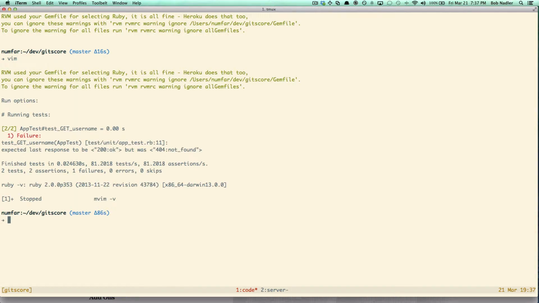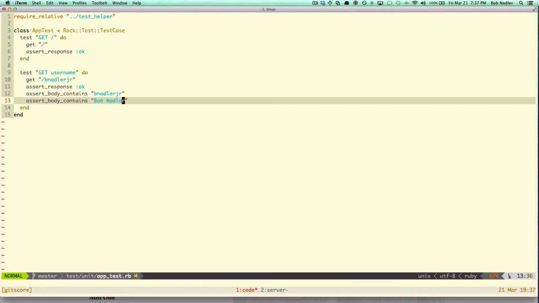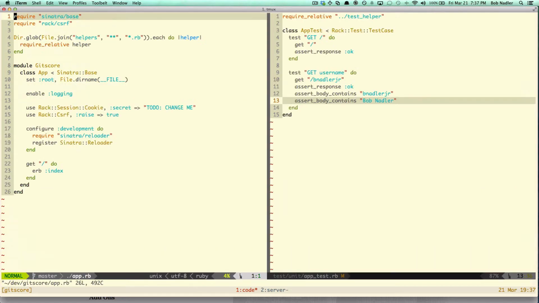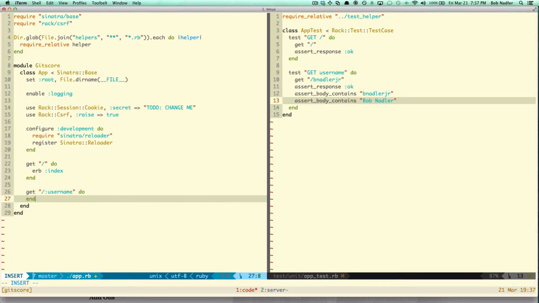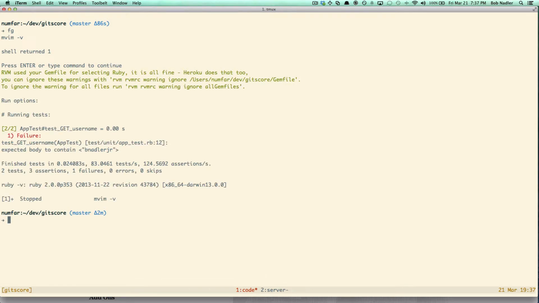Run this test, it's going to fail. 404 not found. So let's open up our app.rb, and add a route. Something like this. Run our test again. Okay, expected body to contain my username, but it's not there.